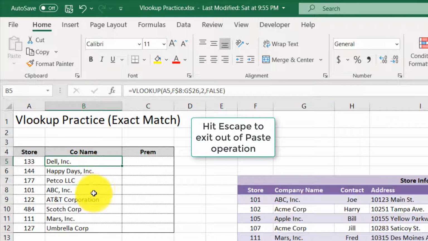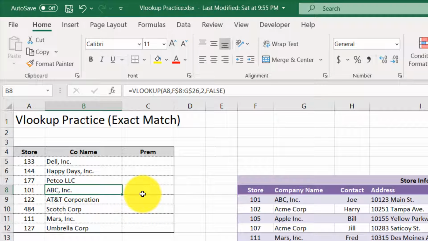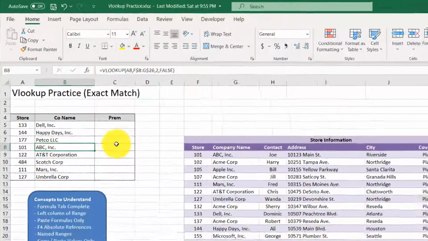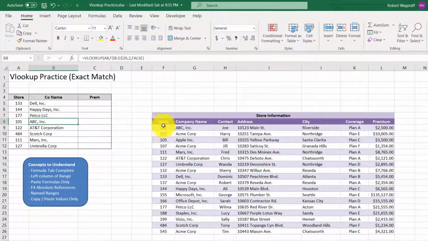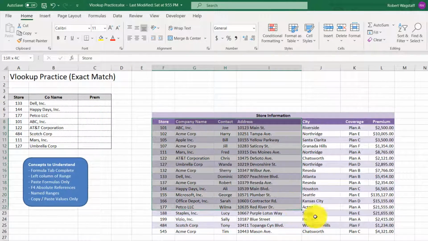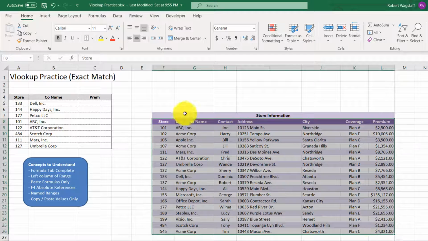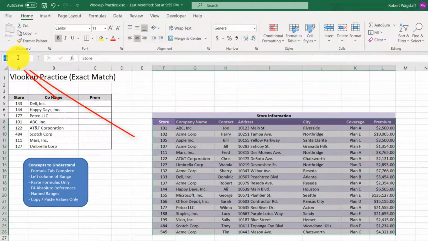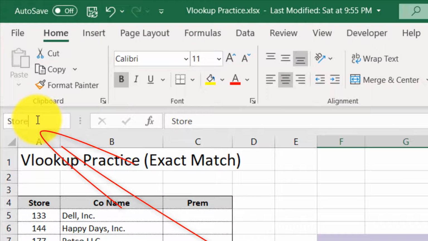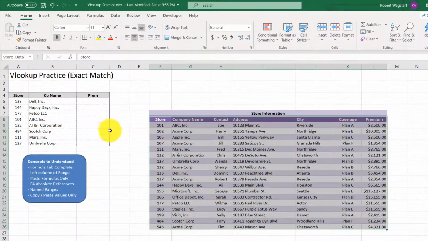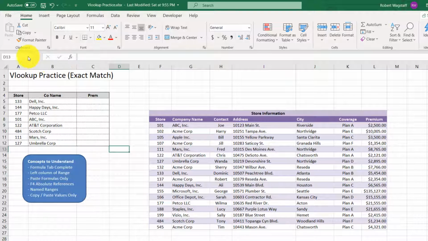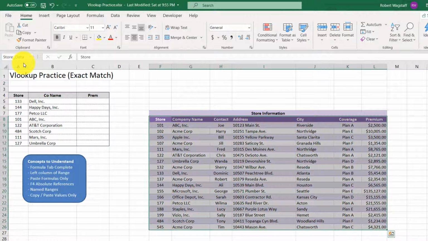So now we see all the functions. A trick to get away from using absolute or relative references is to use named ranges. For the premium, we're going to highlight this range, go up to the top left, name it store data, and hit enter. Now that's a named range, so we can select it through here, and we can also use it in formulas.